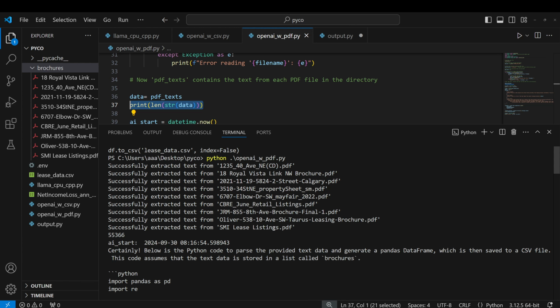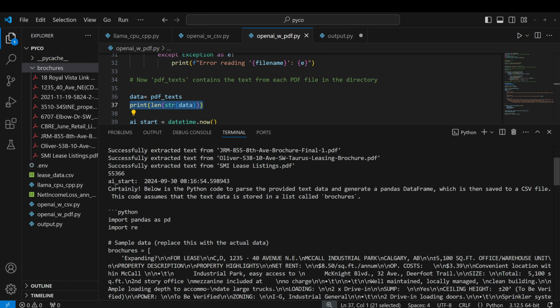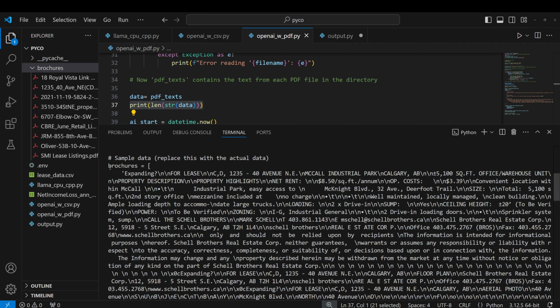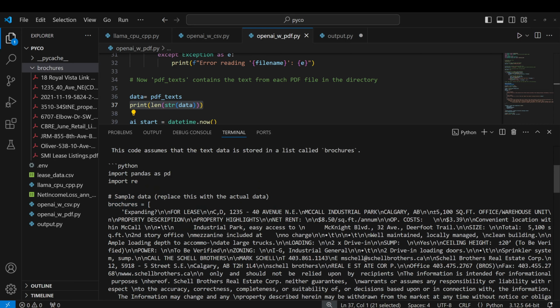Anyways, let's see what they gave us. "Certainly, below is the Python code, blah blah blah, saved to..." "This code assumes that the text is stored in a list called brochures, blah blah blah." Okay, all right, so brochures. It uses tricky language here. It says this code assumes the text data is stored in a list called brochures.